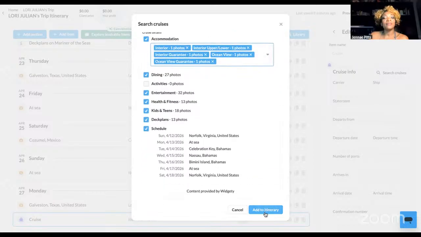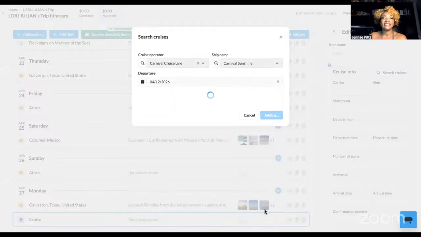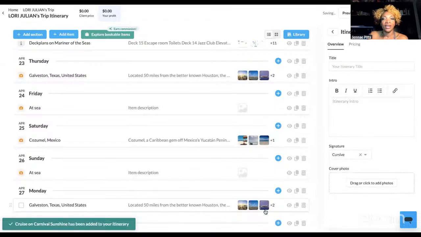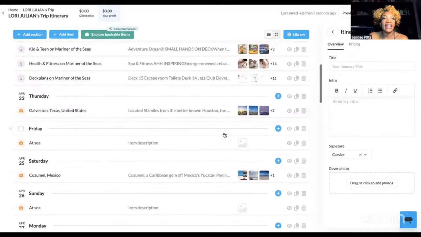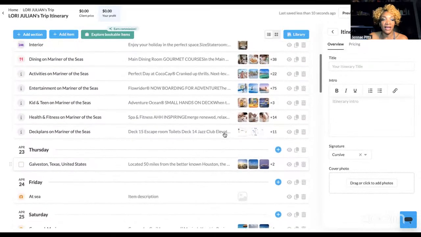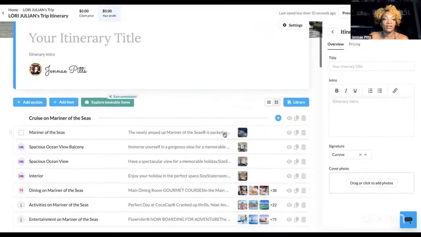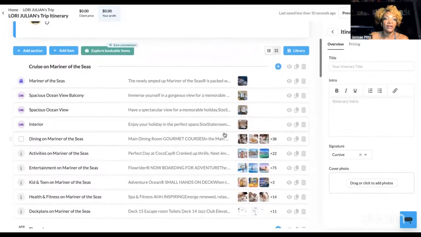All right, so now I'm going to hit add to itinerary. All right, so on my itinerary, you guys, I have two. Keep that in mind. I have the cruise on Mariner of the Seas.